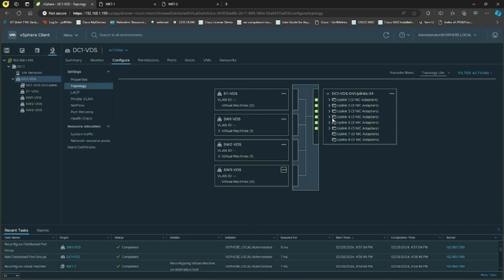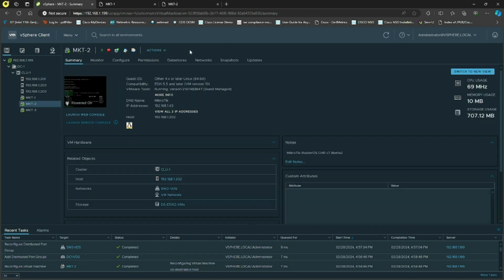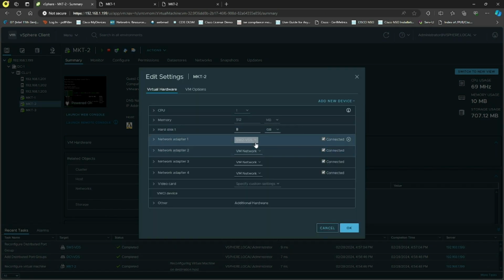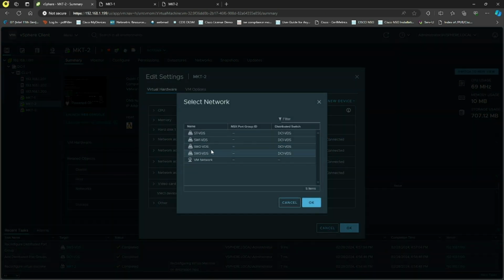So in that way, what happens is, when I select this one, it is going to switch 1 as well as switch 3. So now I will go back to MKTR2, click on edit settings. I will click on browse and I will select switch 3.